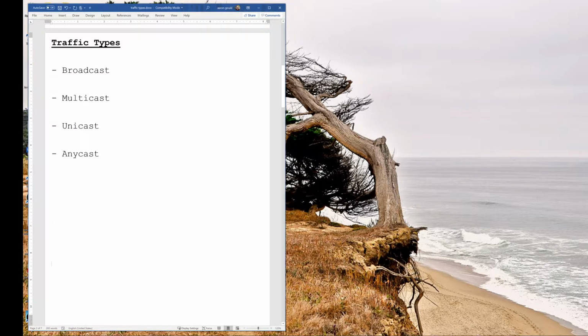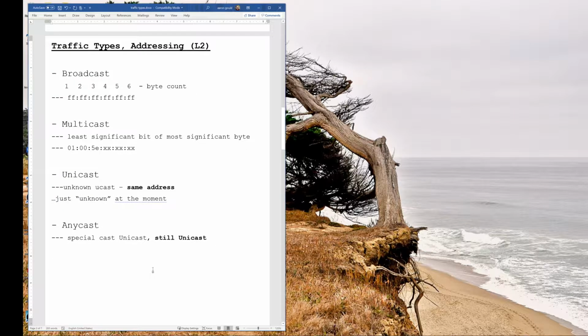Traffic types. We got broadcast, multicast, unicast, and anycast. The way that these traffic types are addressed is as follows. Broadcast traffic has a destination MAC address at layer 2 of all F's.